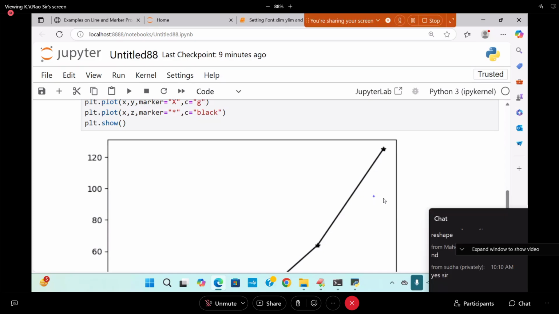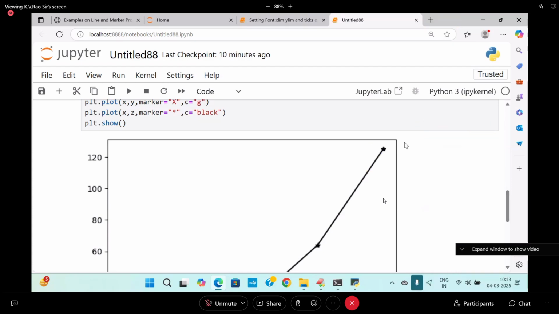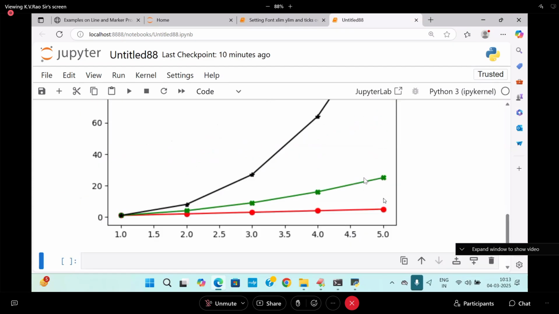Now tell me, what does this block represent? Cubes. What does this green represent? Squares. What does the red represent? Linear sum. This type of description box that I want is known as what? Legend. I think you are following me. What is the legend? Legend says what? Description about my multiple plots.